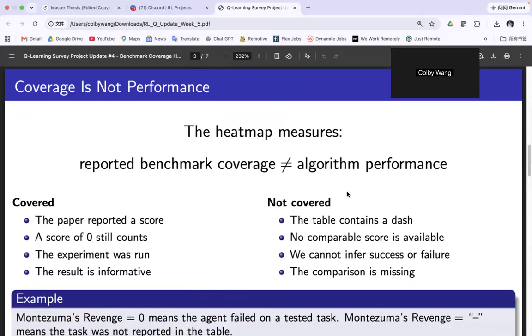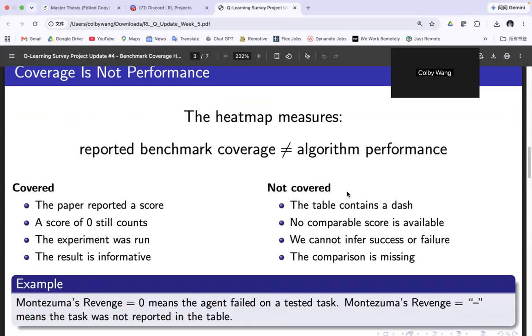A key distinction in this work is that coverage is not the same as performance. If a paper reports a score of 0 on Montezuma's Revenge, that still counts as coverage. It means the method was tested and failed, which is useful information. But if the table contains a dash, that is different. A dash means there's no comparable score in the table. We cannot say the method succeeded or failed. We simply do not know from the current evidence. This distinction is important because the reported 0 and the missing entry can look similarly weak at first glance, but scientifically they mean very different things.